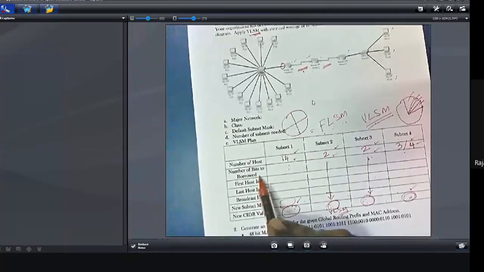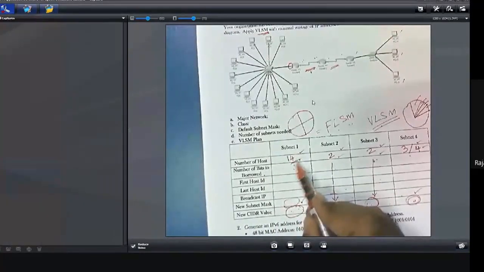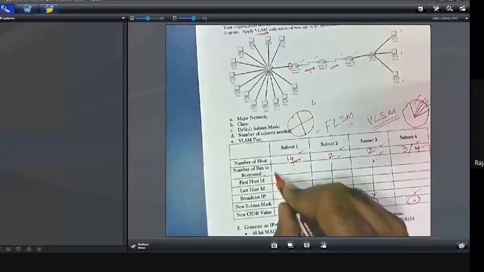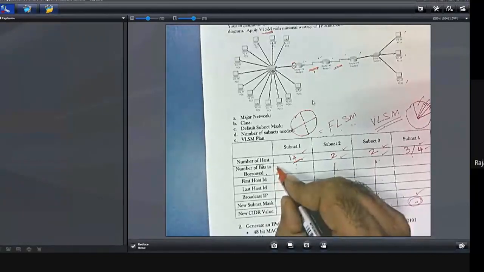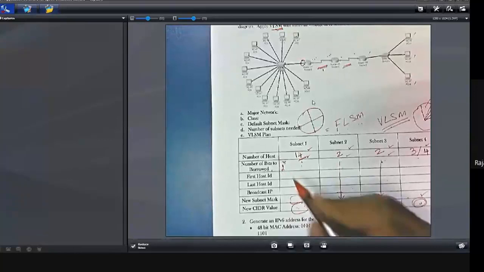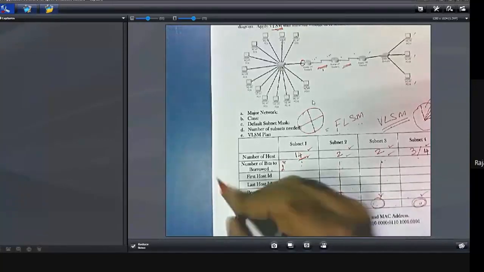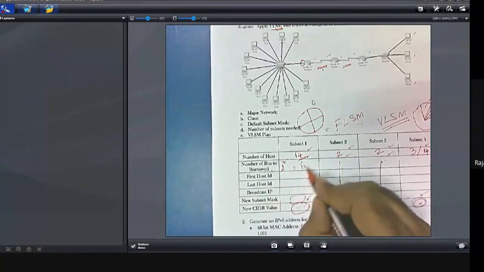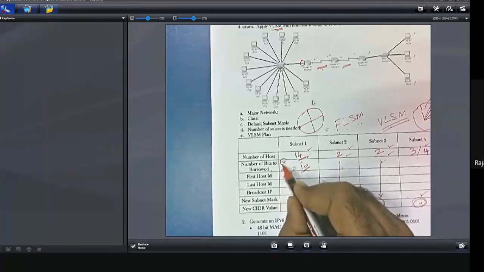Okay, it is not going to be the same. You see the number of bits to be borrowed. How many bits to be borrowed? I need 14 hosts, which means you can go for the 2 to the power of n formula. 2 to the power of 2, 2 to the power of 3, 2 to the power of 4. If I go 2 to the power of 4, it is 2 into 2 into 2 into 2, that means 16. So now you have 4 bits in the host.